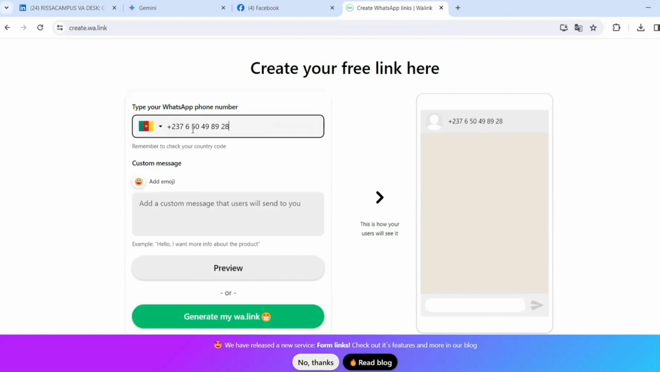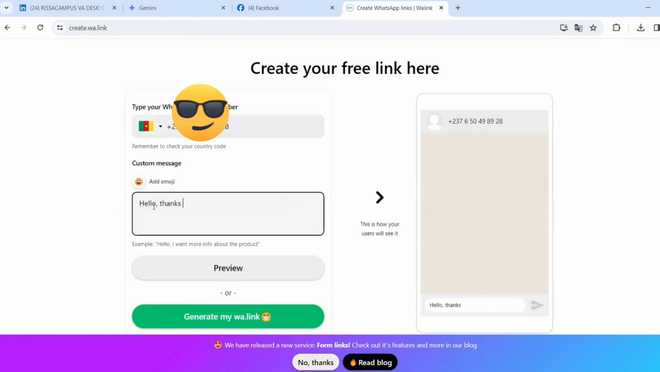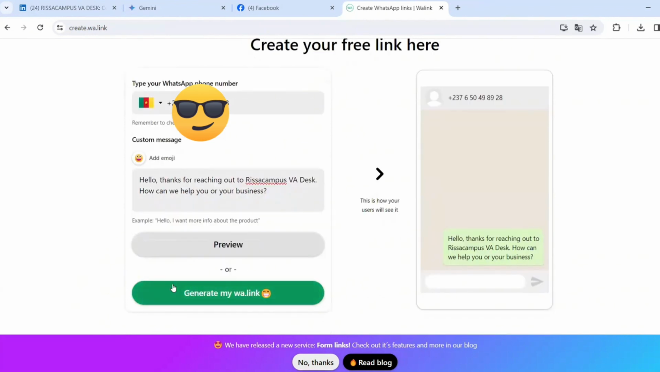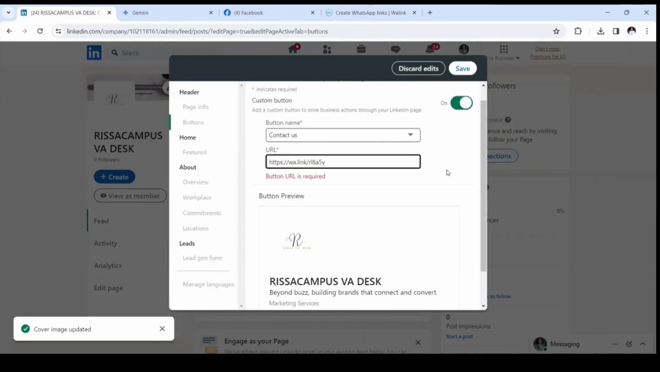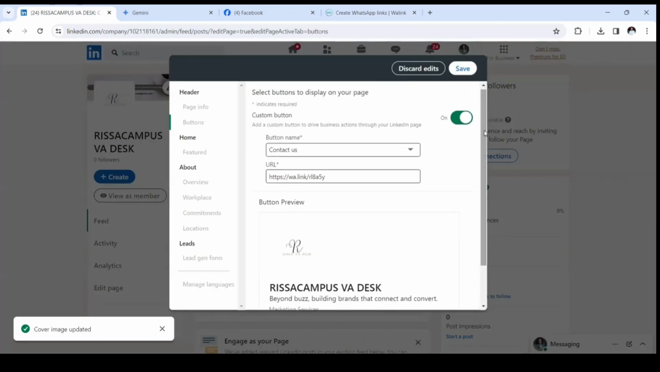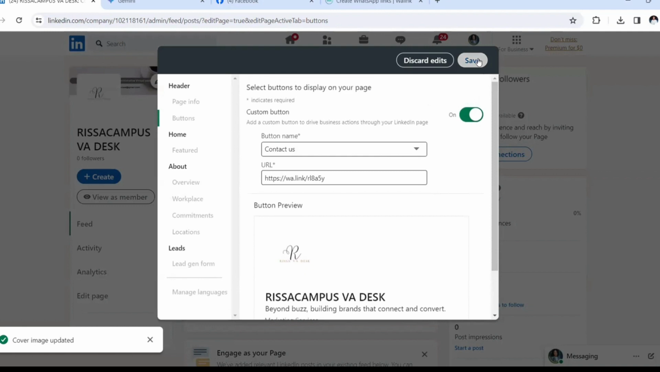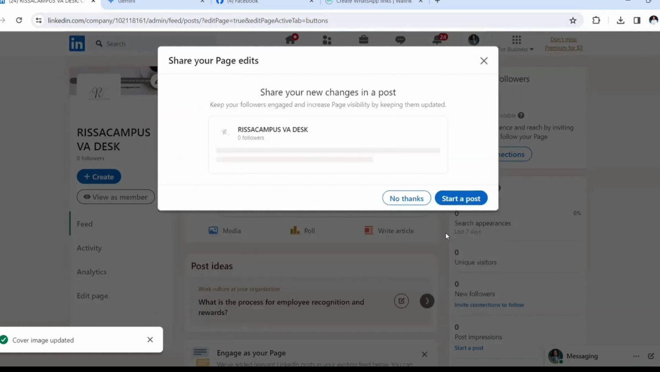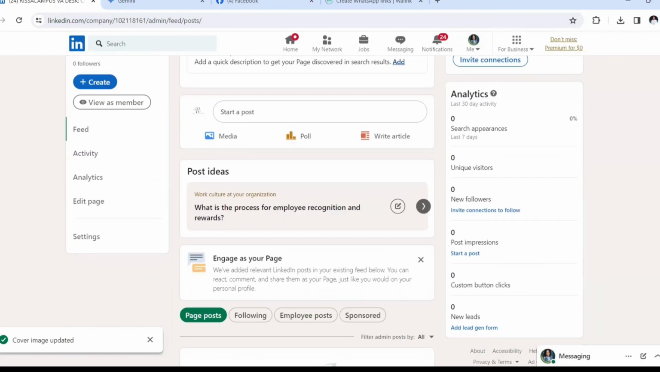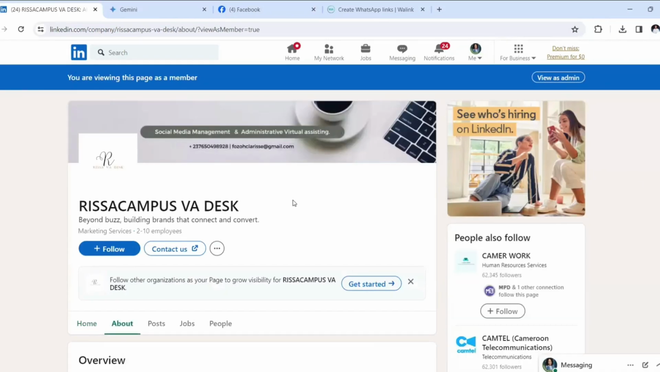The next is to add in a custom message down in this box. So this is the message that the customer is going to see once they click contact us. Once that is done, click generate my WA link. And then just scroll down and click copy link. Then go back to LinkedIn. Paste the link in the URL box. Then just click save. So next, just click the X, close the box, and then click again to close this one. And there it is.